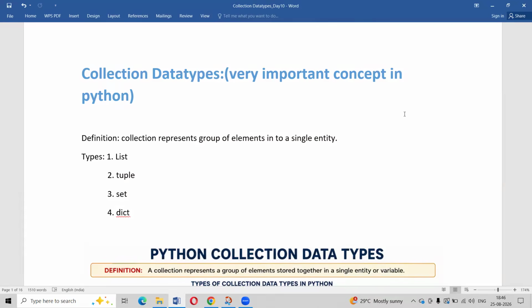Today, a very important concept: collection data types. In almost every interview, they touch this concept. It is very popular. The topic is a bit lengthy, and even though it is beginner to intermediate, you should know about this. I will try to explain each and every point, so please bear with me.